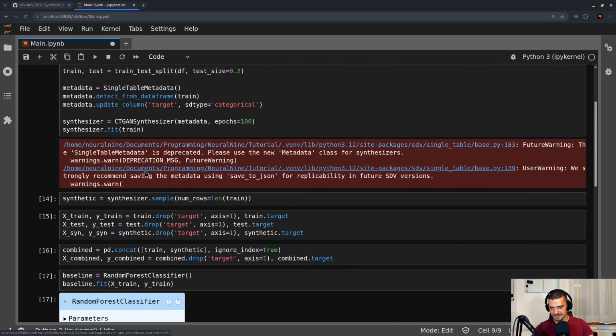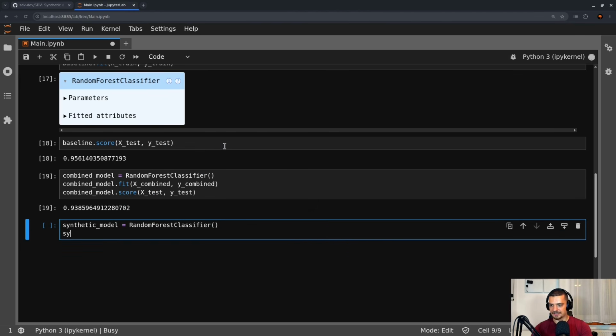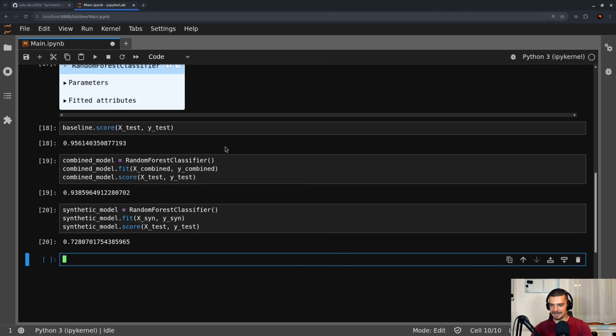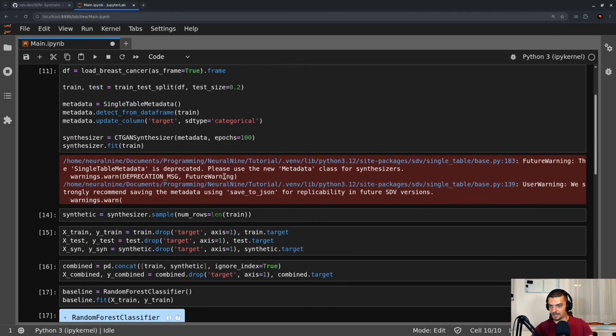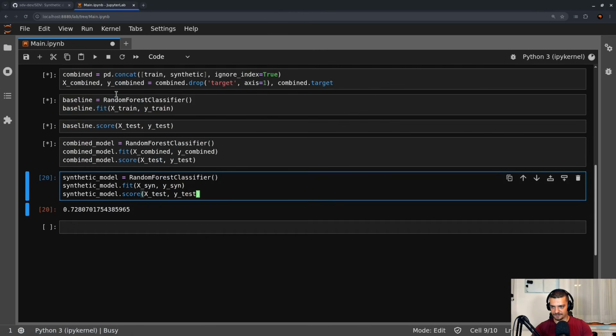We can run this a couple of times and see that the results are going to differ, but we can also see how well the model performs if we're only training it on the synthetic data. So we can say here synthetic_model is equal to a random forest classifier, synthetic_model.fit(x_syn, y_syn), and then synthetic_model.score on X_test and y_test. And here we get 72%. This is much worse. So let's run this again and see if this changes over time. This can be different from run to run.